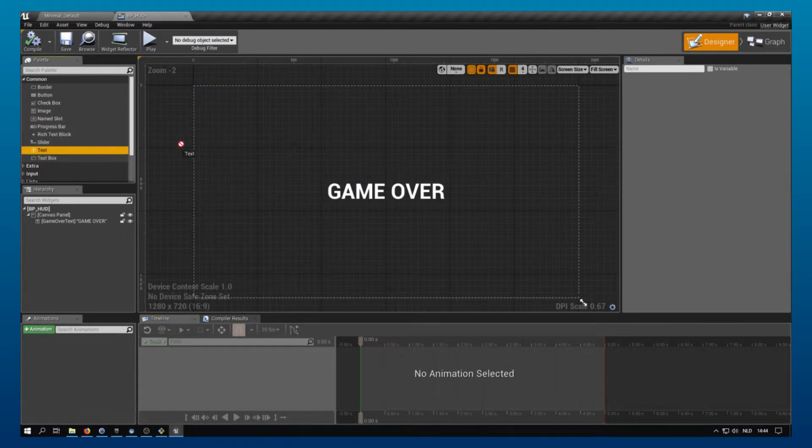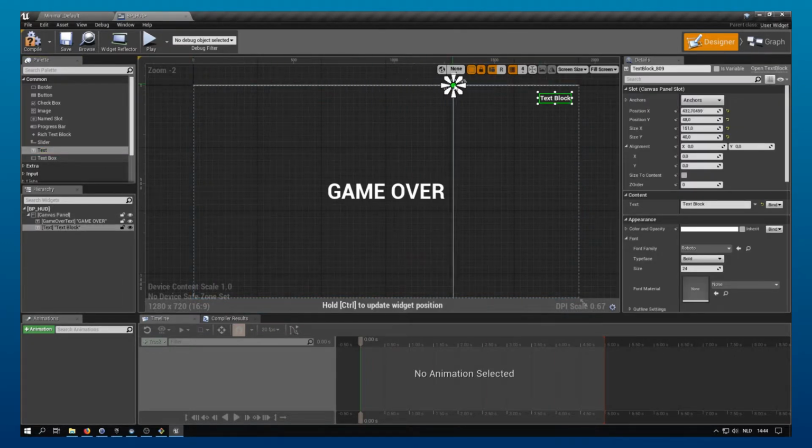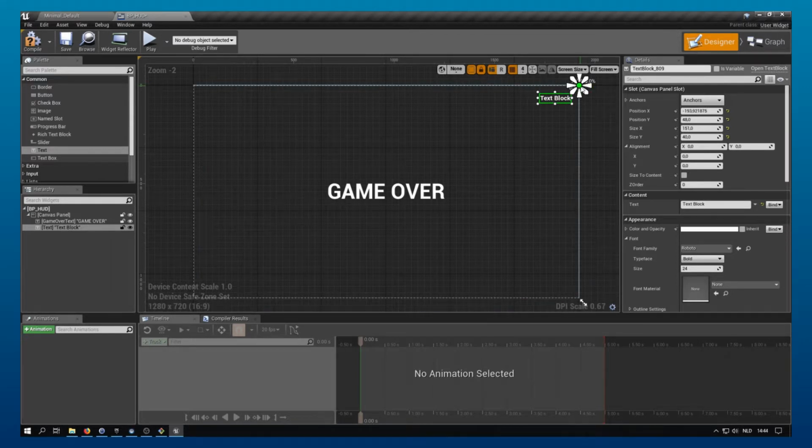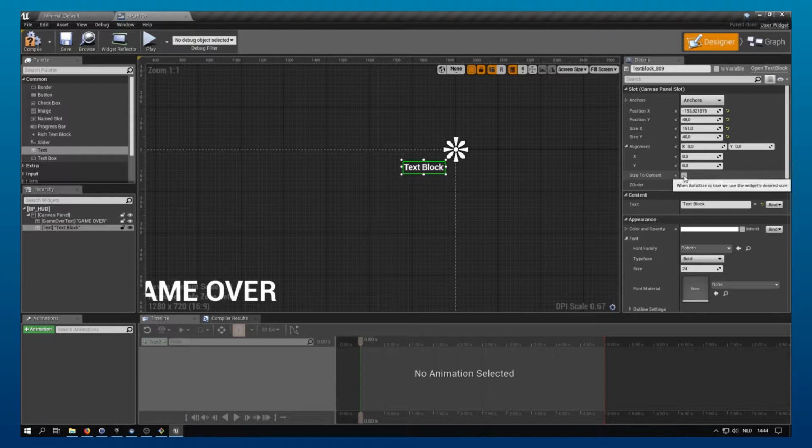So now I'm going to drag in a new text over here in the top right. Going to move the origin to the top right again and set size to content to true.